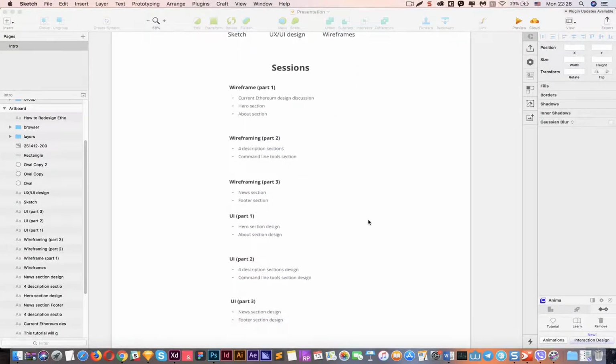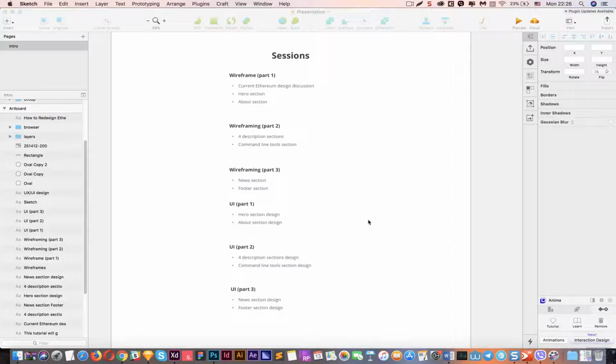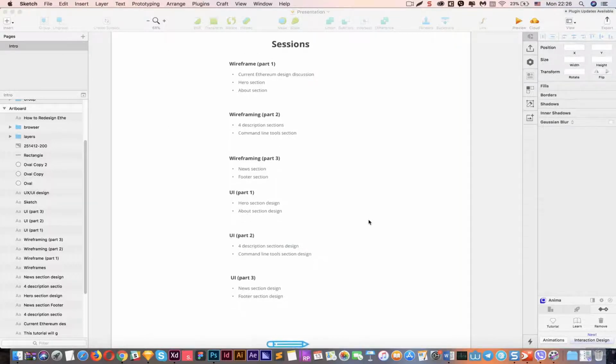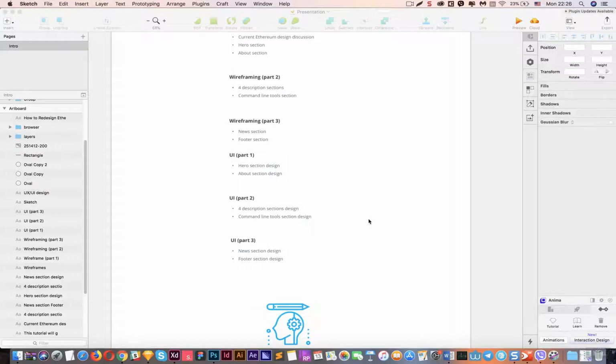Let's talk about our sessions. The first 3 sessions will be about wireframing. In our first session we will look at the Ethereum design which is currently online, and we are going to build our hero and about sections. In our second session we will create 4 description sections and the command line tools section. In our third session we'll create the news and footer sections.